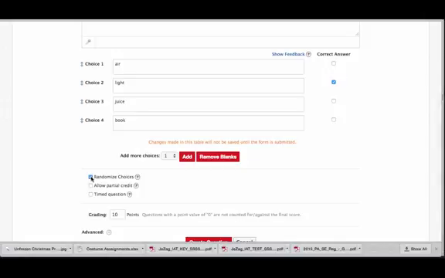make it randomize the choices. So automatically all the choices will be randomized. Every person's test will have a different order of answers. You can allow partial credit.